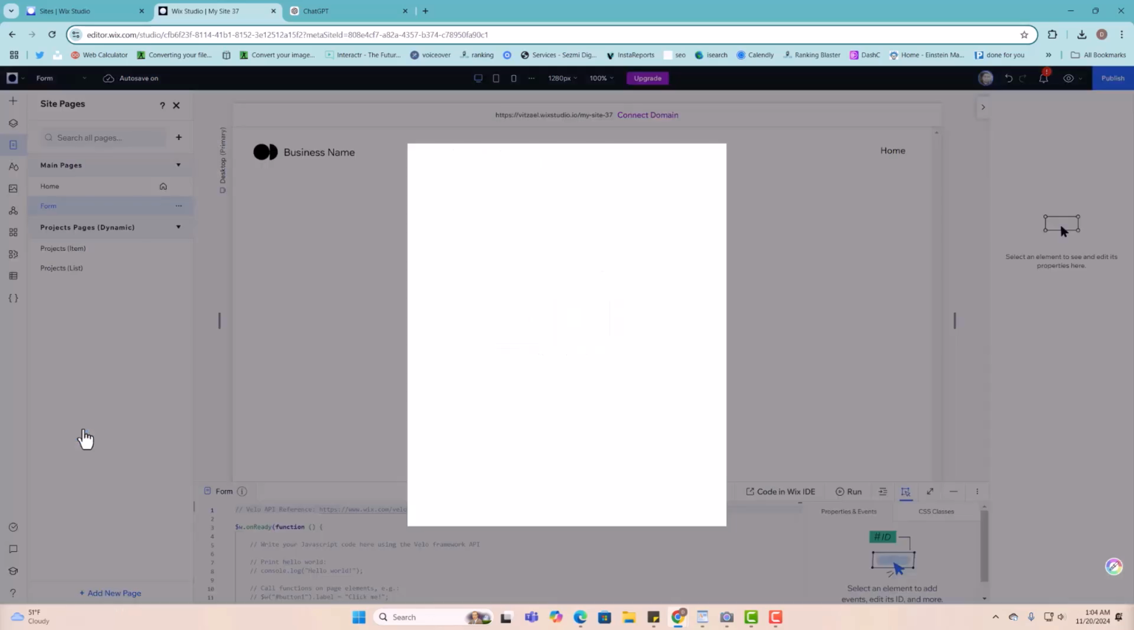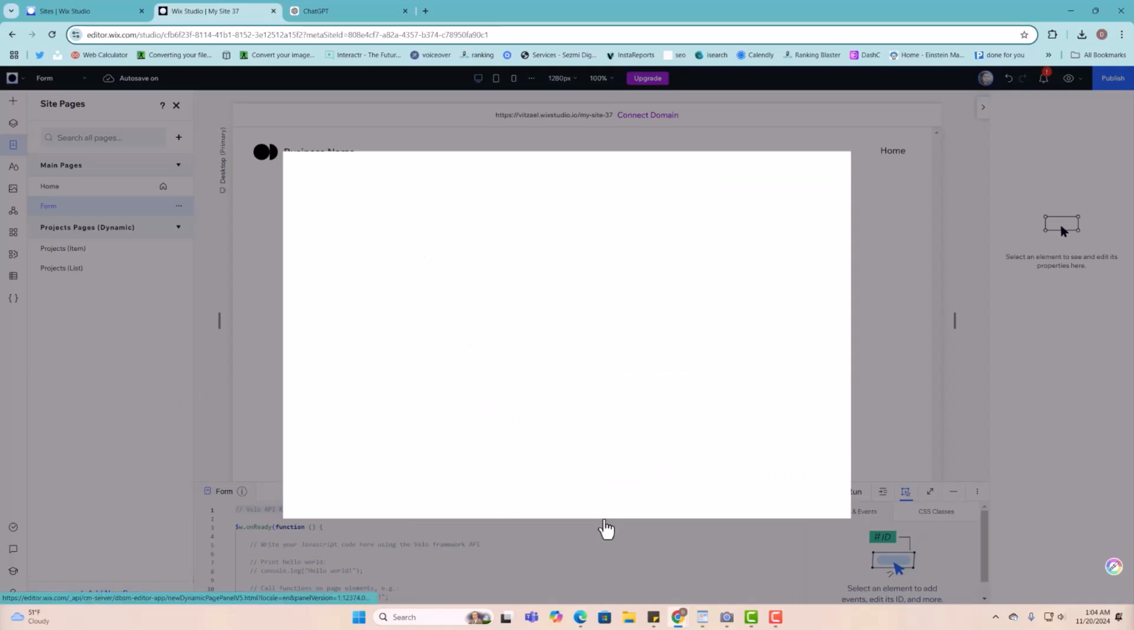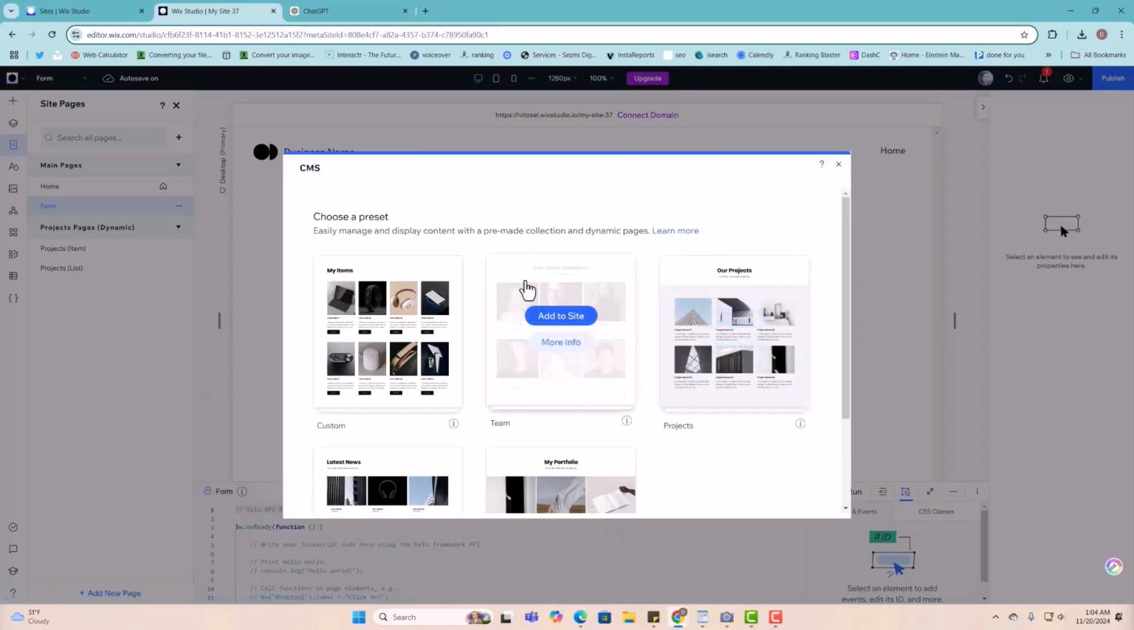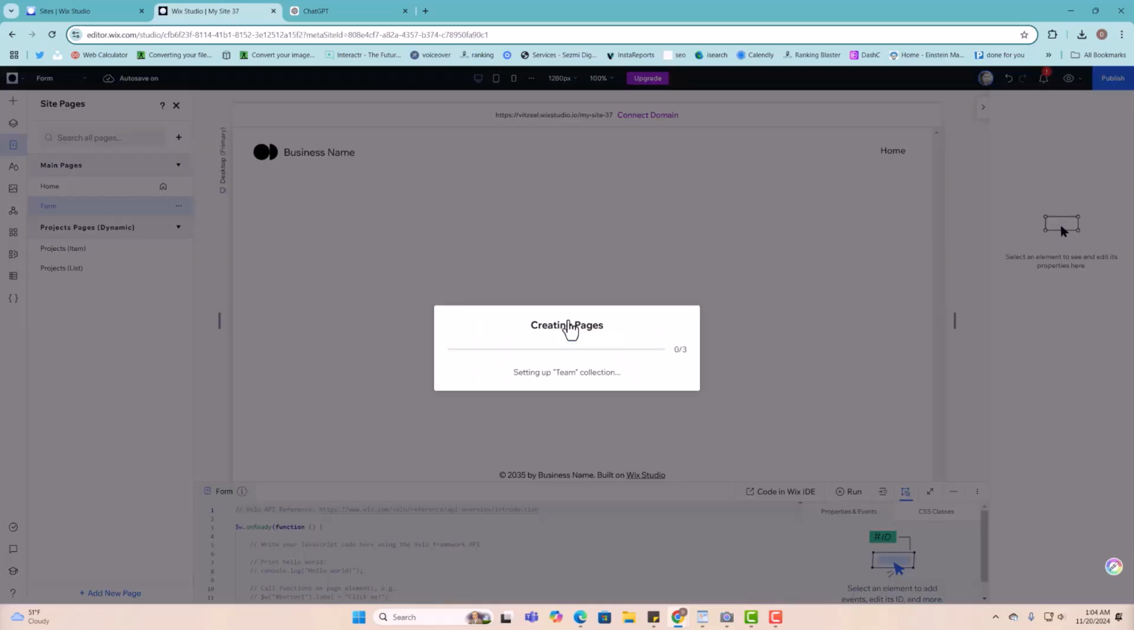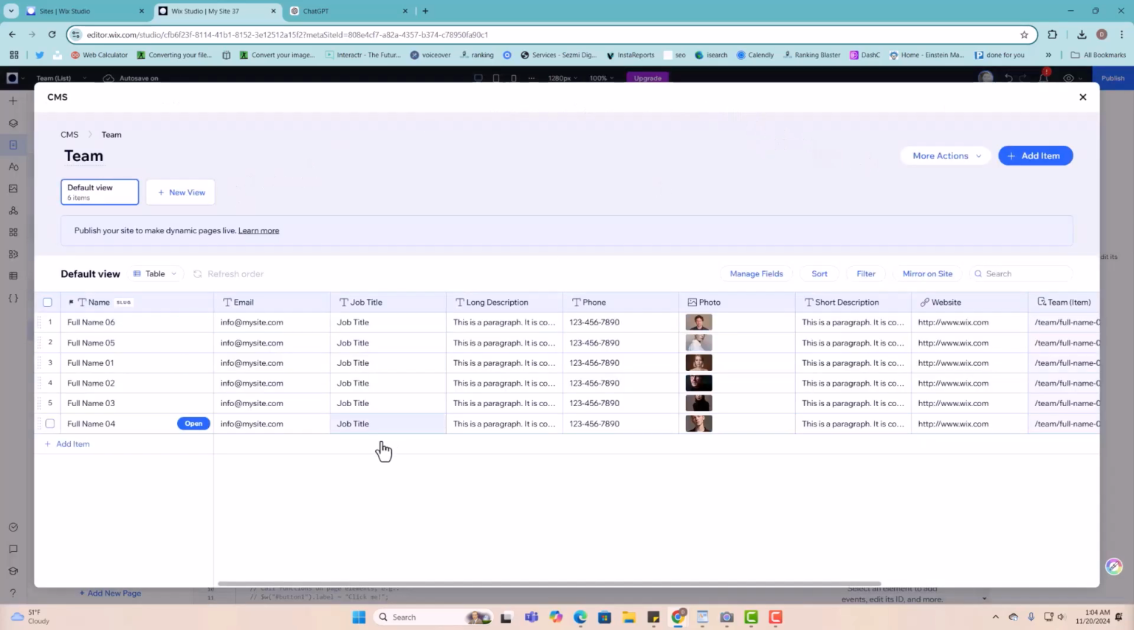We're gonna do a dynamic page, and I'm gonna choose preset, so we can use these team members. So we're gonna add it to the site. We're gonna use the team members to create, let's say, a form for people to upload their own profiles. So this created already. It has a name, email, job title, description.